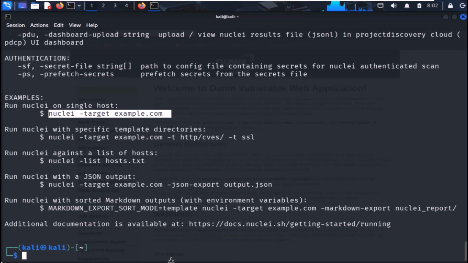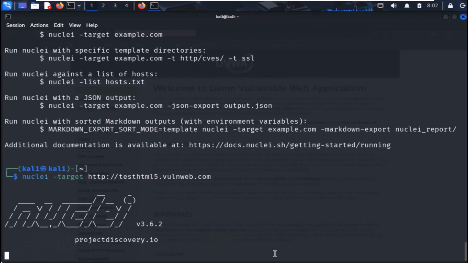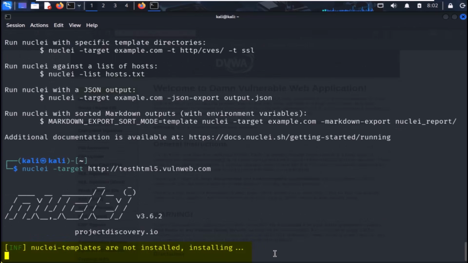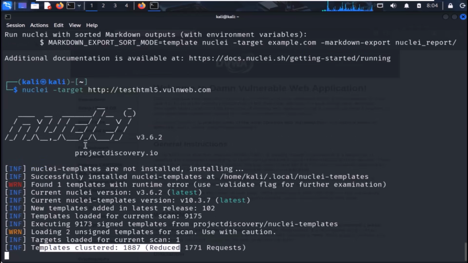Now, let's run it against a vulnerable target. We are going to do a simple scan, so we only need to provide our target using the -target flag. If this is your first time running Nuclei, it will automatically download the latest templates first. Then, it will immediately begin testing the site against those templates one by one.